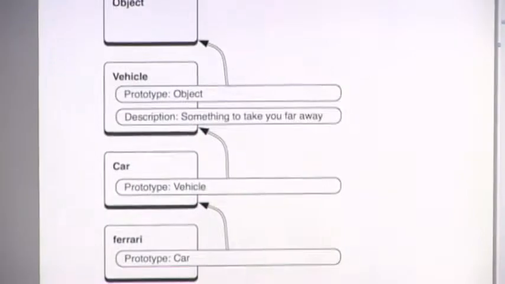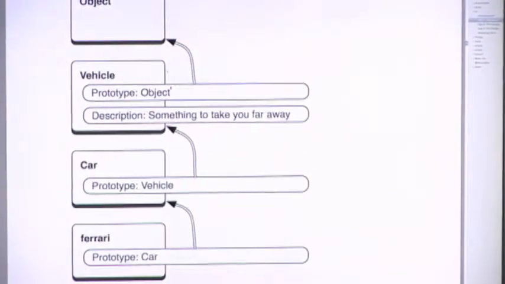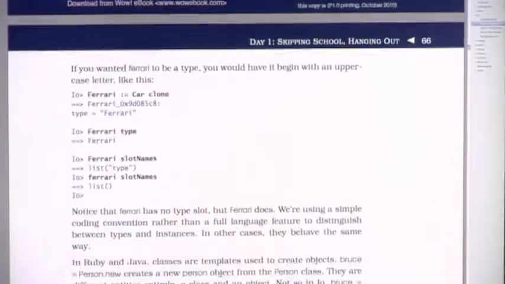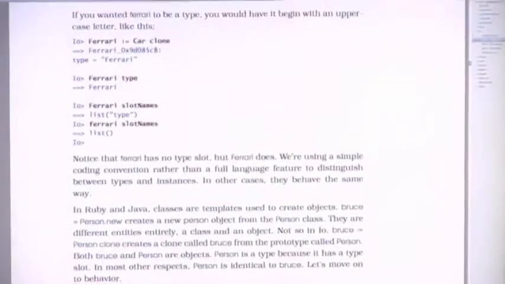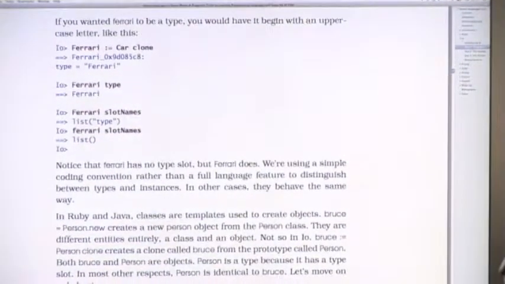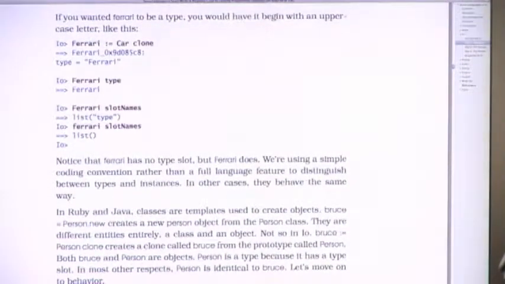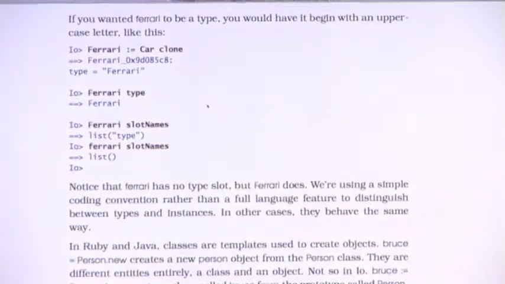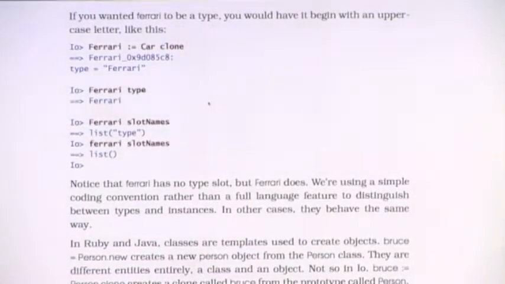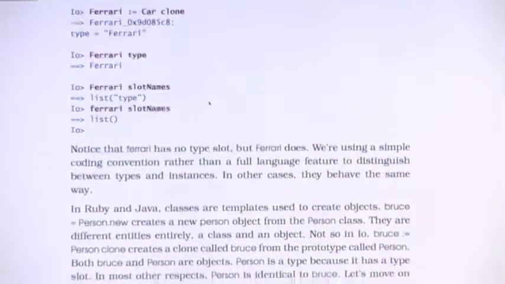So that's how objects work in Io and inheritance. So yeah, this shows you the chain we just defined there. Neat. Yeah, so this just reinforces if you wanted Ferrari to be a type, you would just begin with an uppercase letter, in which case it will have a type of Ferrari, versus our other one, which has a type of car. What a weird language.